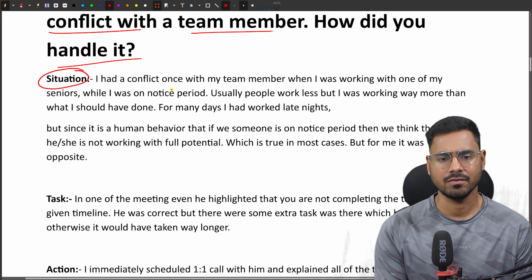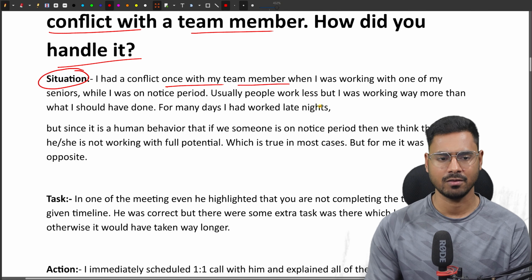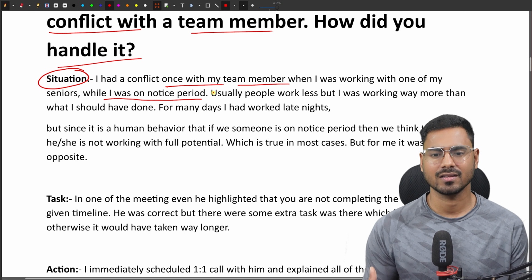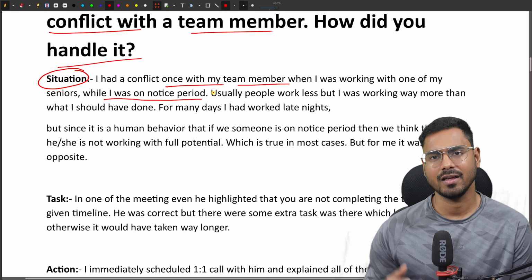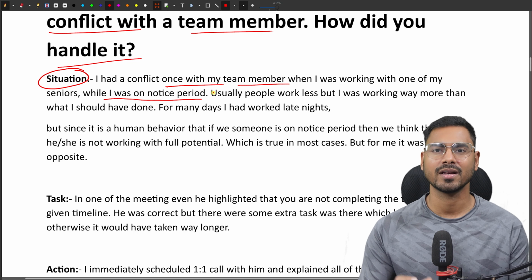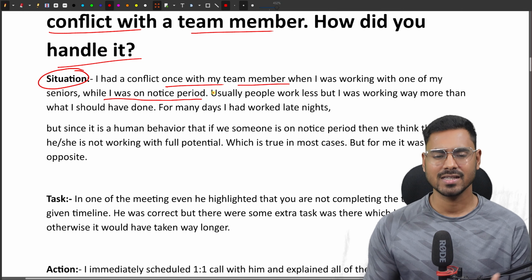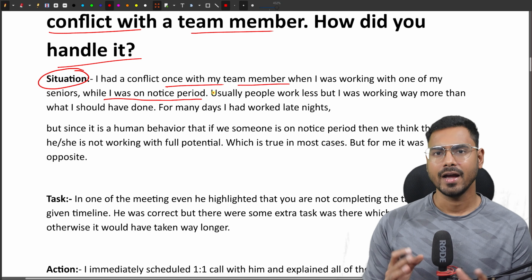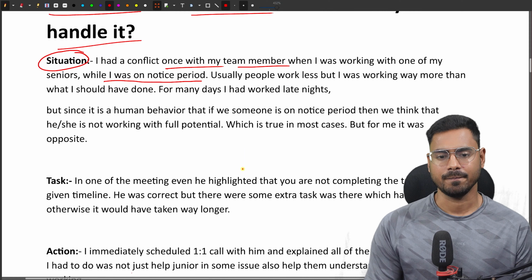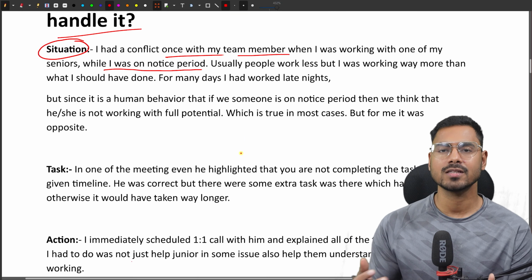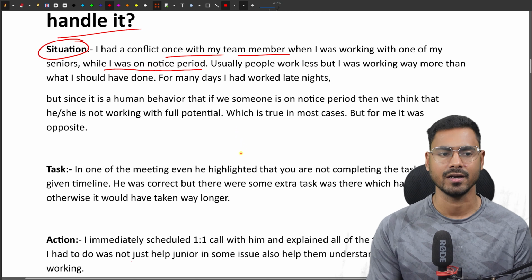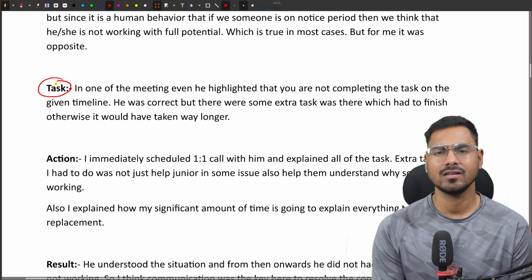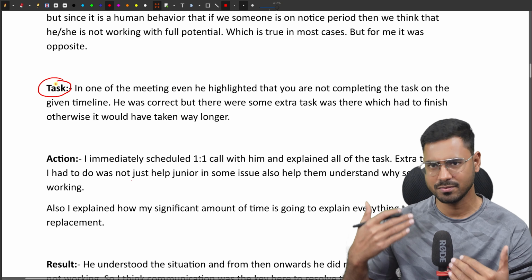So here I am giving a situation where I had a conflict with my team member, or I would say my senior, when I was on notice period. Basically this is the thinking of every person, like if someone is on notice period, he or she might not be working up to full potential, and in most cases it happens. But for me it was the opposite. I was working harder and harder to achieve the deadlines, and I was also helping my juniors as well as my replacement get up to speed, right? So this was the situation. Now, a task is not required here, so I am just explaining the situation.